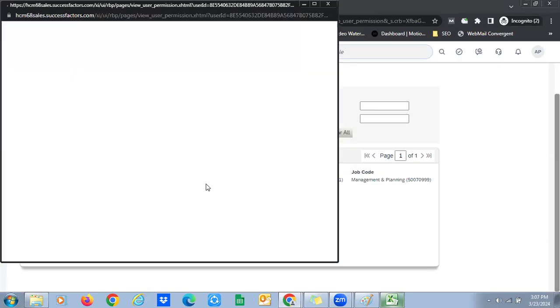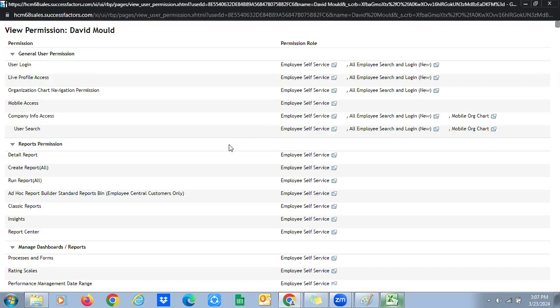So I want to check what access this person has. I can just simply search by their first name, last name, or username, and this will show the summary of all the permissions and the role from which these permissions are granted. For example, he can log in into SuccessFactors system from these roles: employee self-service and employee search and login. ये दो रोल इसको असाइन है. दो रोल पे सेम परमिशन असाइन हो सकती है. That's possible. Company info access, he can search user in search bar from these 3 different roles.